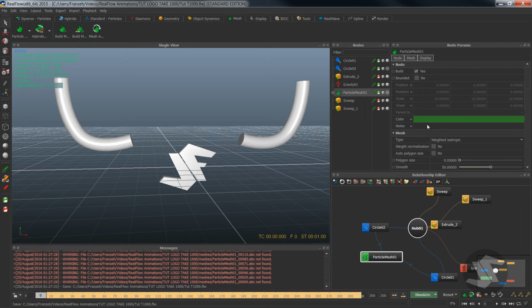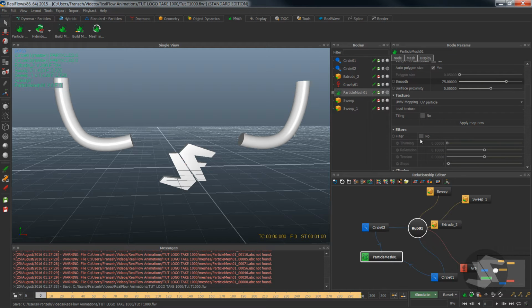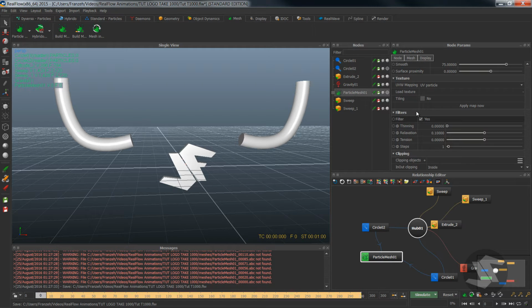Before we go any further, what I'm going to do is change the smoothness to 75, just to see if that makes any difference. I really doubt it will, but we'll try. And just click filter. I don't think filter really does anything. If you right click, it gives you a brief description. It's actually on my other screen.